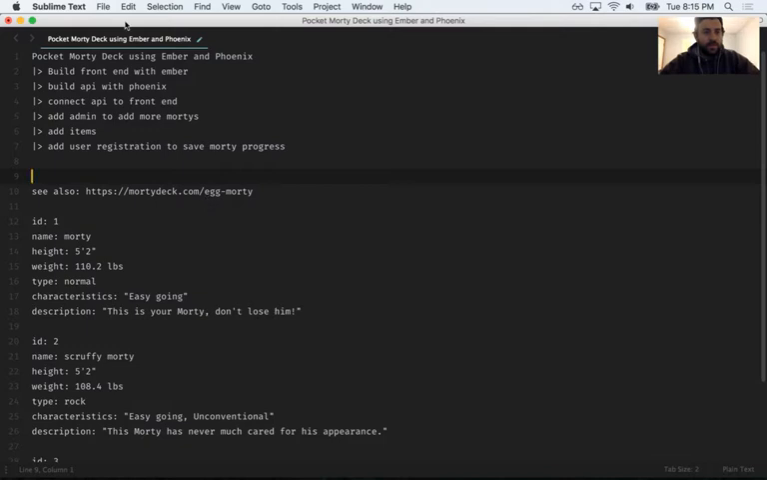So I already have some stuff up. Basically, we're building Pocket Morty Deck using Ember and Phoenix/Elixir. I can write that down too. So I basically want to build this front end with Ember for no real reason other than I like Ember and I like some of the things that it's doing. And then I want to build the API with Phoenix and Elixir, and those are some functional backend. Elixir is a functional backend language built on top of Erlang, and it's good for a lot of stuff.